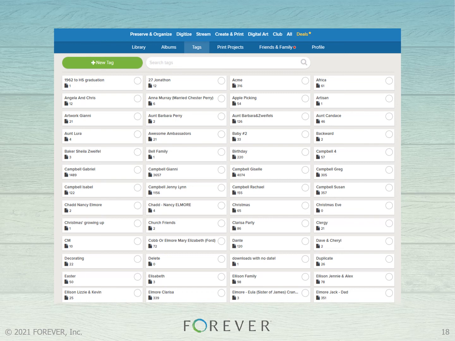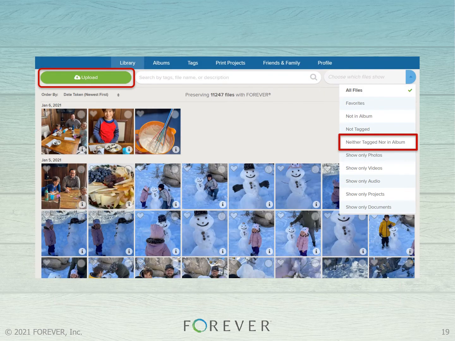If you want to be able to pull up a photo quickly, make a tag for that. To create a tag from your tag screen, shown here, simply click on the big green button, New Tag. Enter the name and click Create New Tag. Let's go back to the library for just a moment.